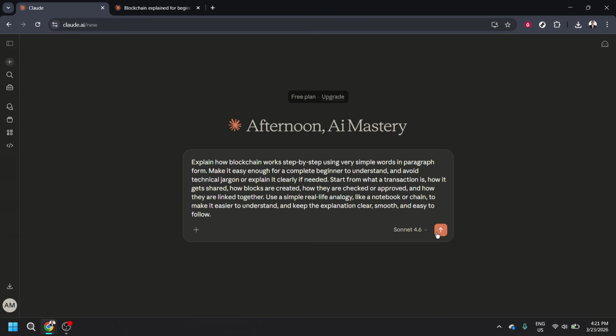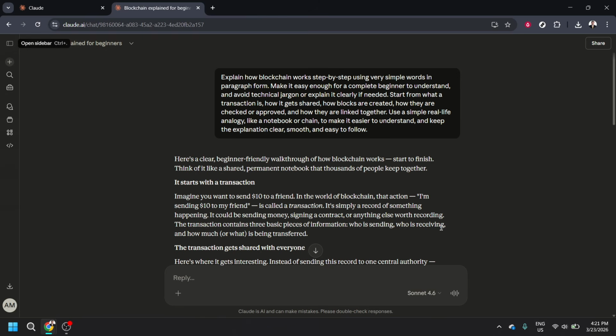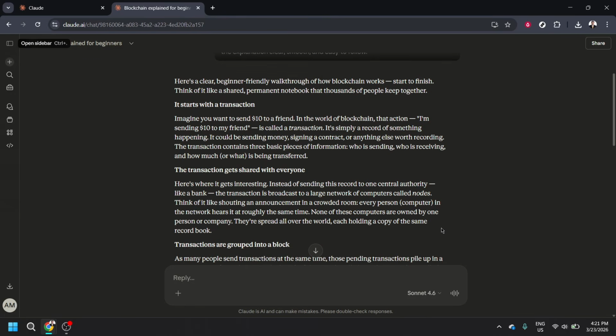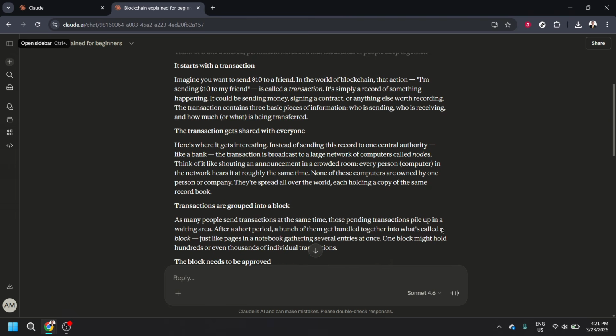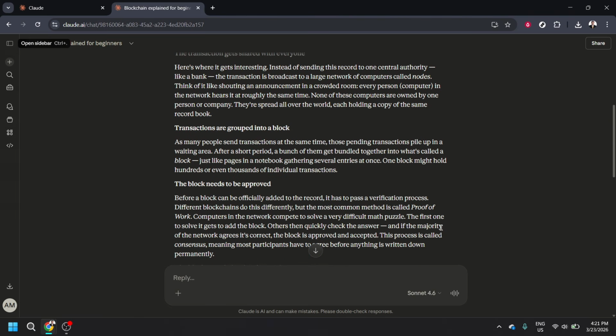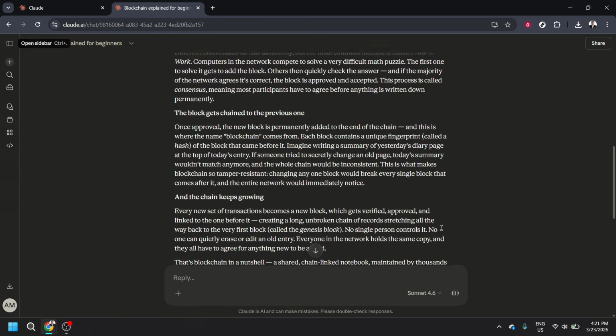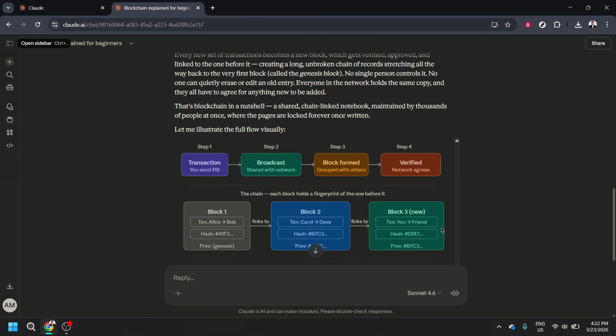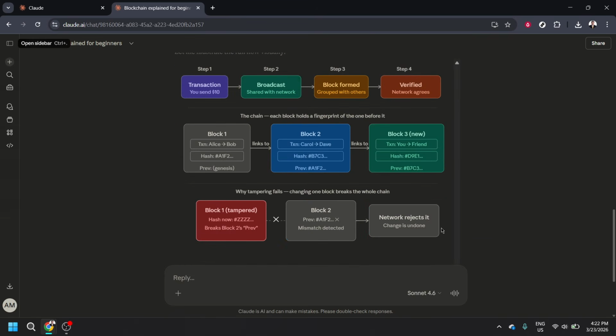Give it a moment, and Claude will return a clear explanation that walks through what a transaction is, how it's shared, how blocks are formed, how they're verified or approved, and how everything links together, using the simple analogy you requested. If the response feels too technical, just reply in the same thread with a quick follow-up like, simplify further, use shorter paragraphs, or explain the approval step with an everyday example.